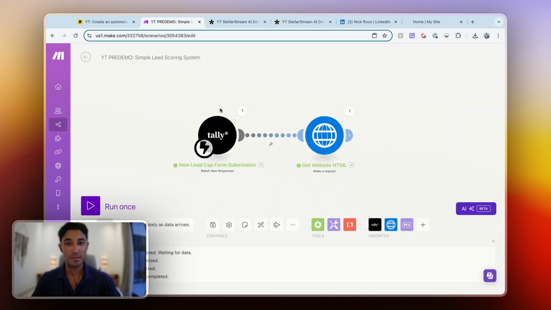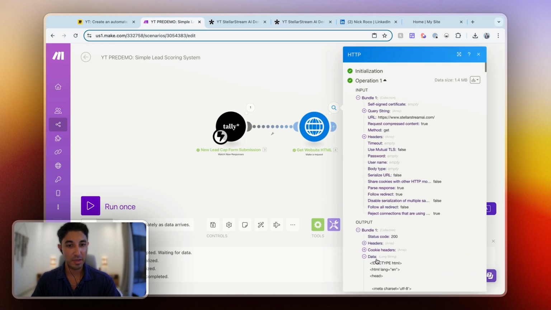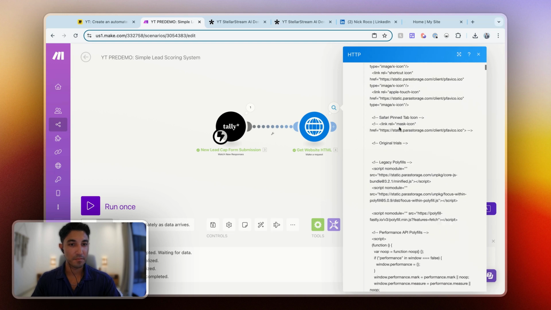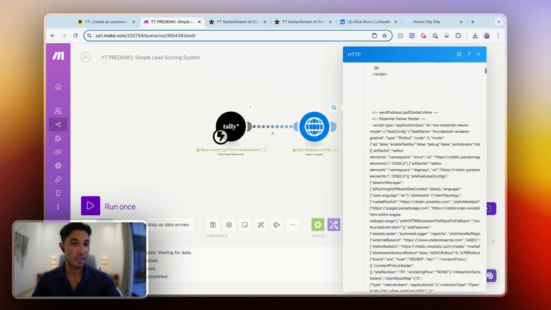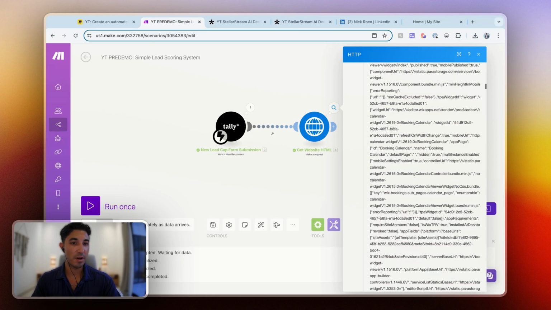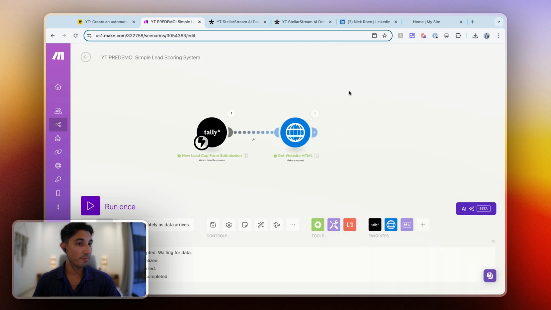And so now what's happened is Make has caught this, and it has extracted, if I come here to data, all of the content that lives on my website, right? So it pulls every single bit here. It's a huge file and bit of information about all the different things that are living on my website. It looks like gibberish. I promise we're going to turn it into magic here.